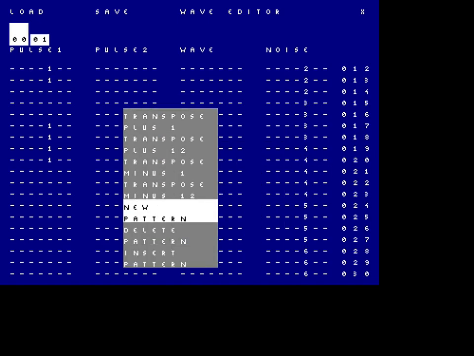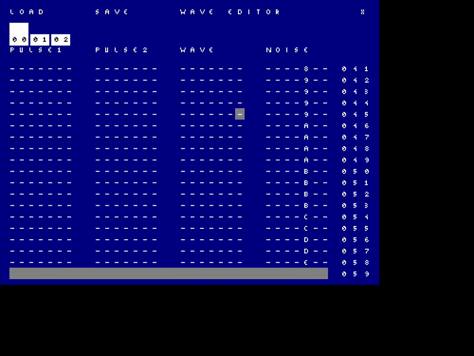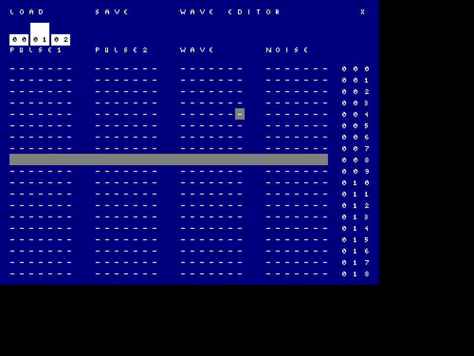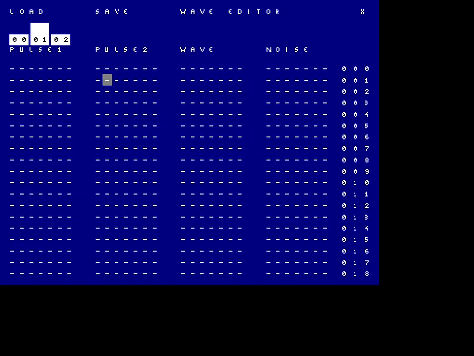What else do we have? We can jump patterns. For example, if we put in here, this tells the program to cut this pattern right here and jump to position 1. Yeah, as you can see, it jumps to position 1 in this pattern. And you can also add a loops setting, so it will just repeat it 2 times.